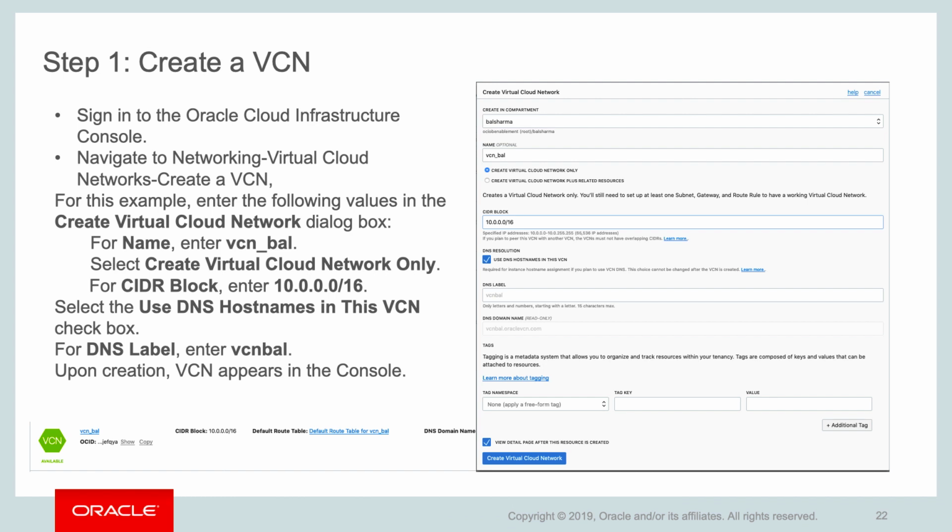In order to create a VCN, you will have to sign into your Oracle Cloud Infrastructure console, and then navigate to networking. Inside you will find virtual cloud networks, and you need to create a VCN. In this example, I have given the name VCN_BAL. You need to select the virtual cloud network only. You need to specify the CIDR block. You are going to use the DNS host name in this VCN checkbox. For the DNS label, automatically it will get it from the name you specify.